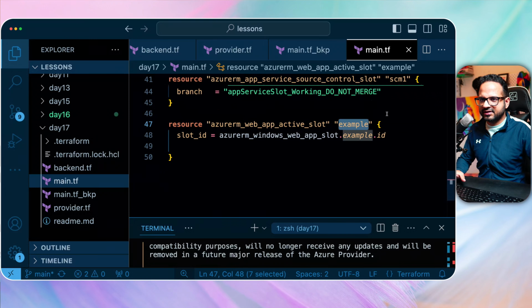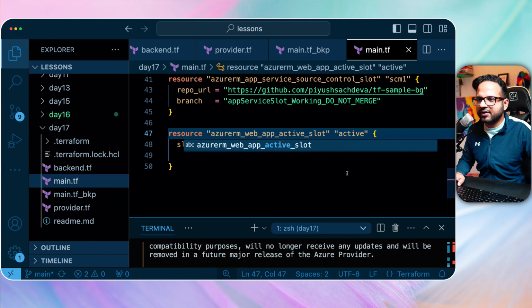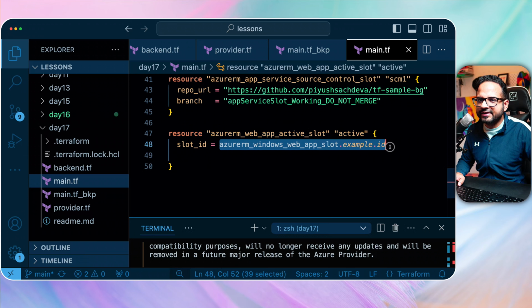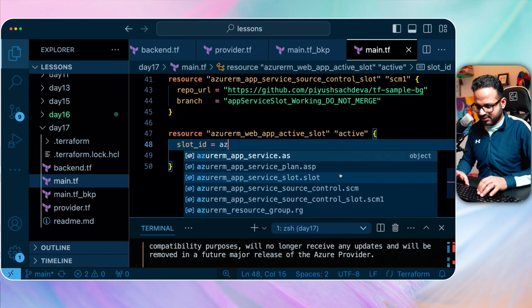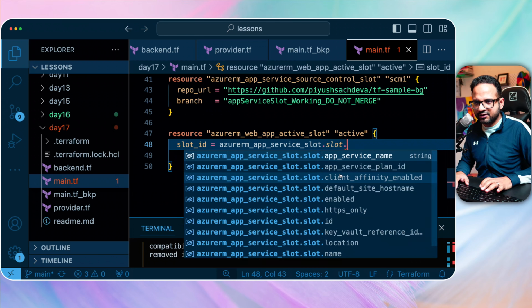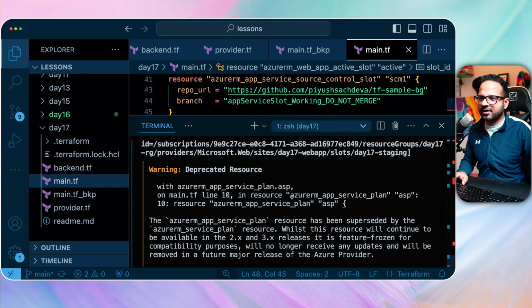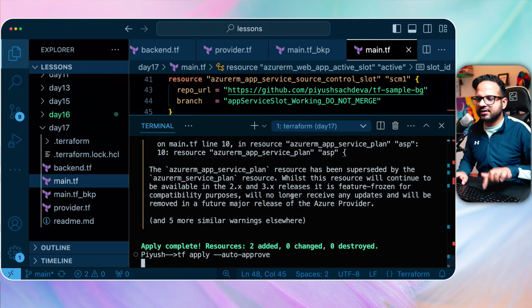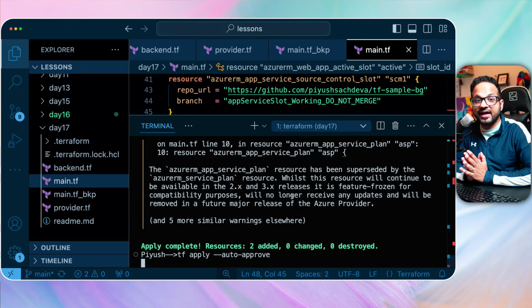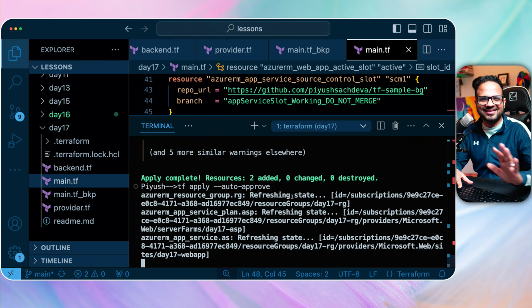Okay, and let's give it the name active. Okay, and the slot ID is azurerm_web_app_slot.service_slot.id. Okay, and let's hit Terraform apply, and let's see the magic now. So that's the last step. I promise I'm not gonna drag this video longer than this.